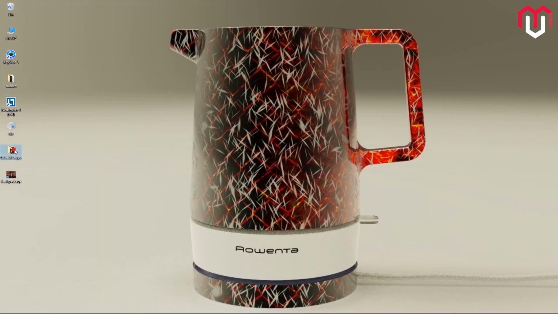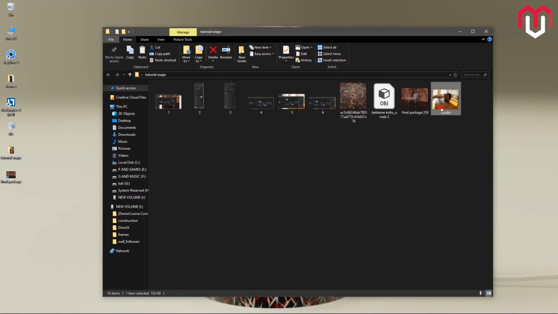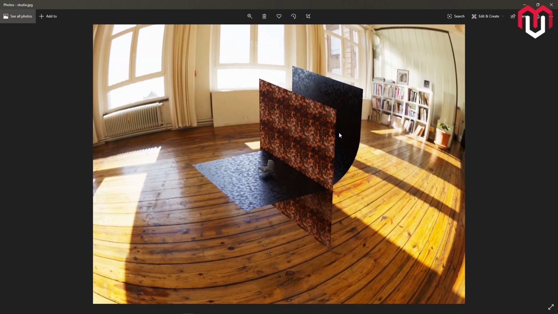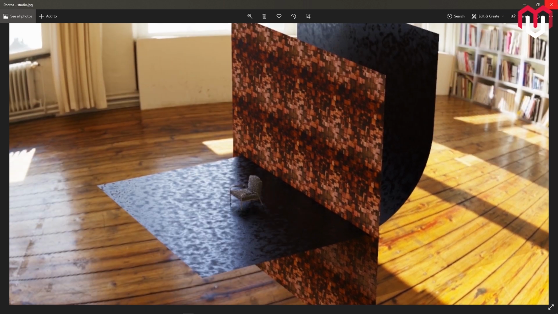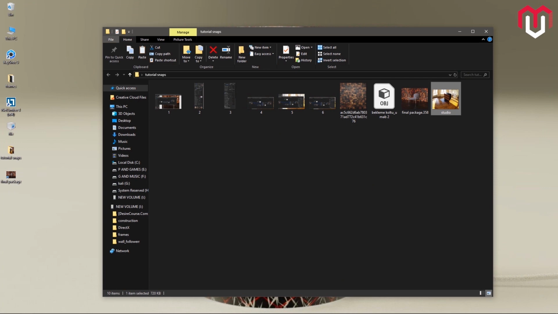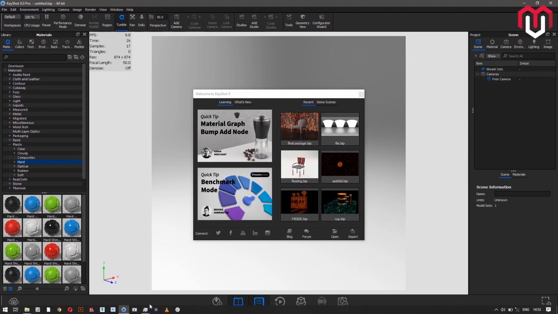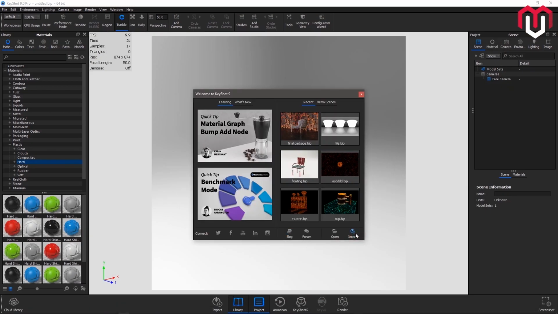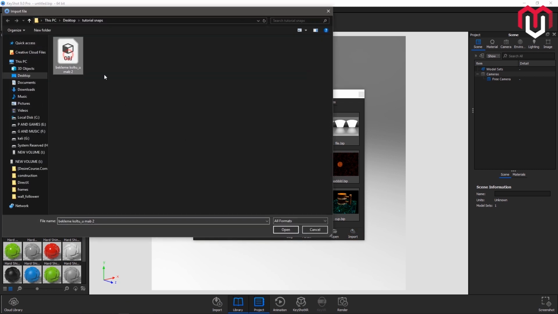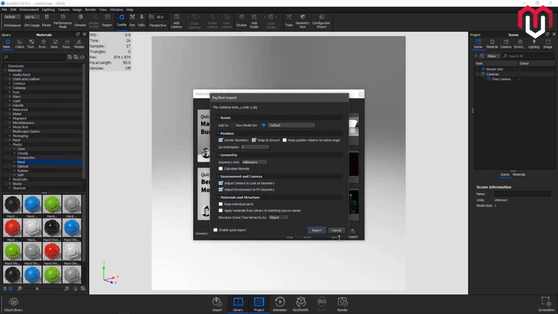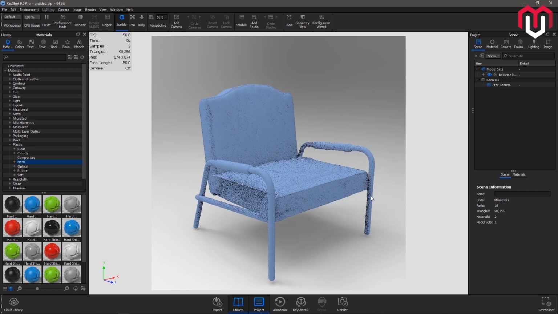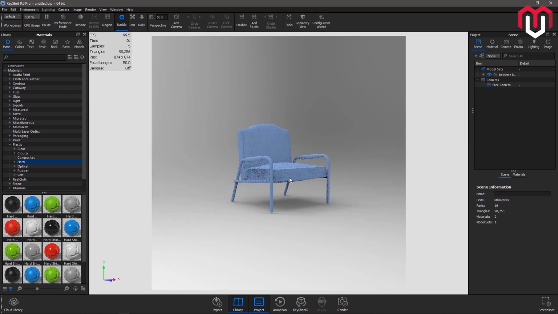Let me show you the studio setup which we will be following in this tutorial. So this will be our studio setup. I will try to keep it as quick as possible to complete this tutorial. Let's import our file. Just click on import, and it's an obj file. Open, and I am not changing anything here, just import. So right now you can see I have my chair here.